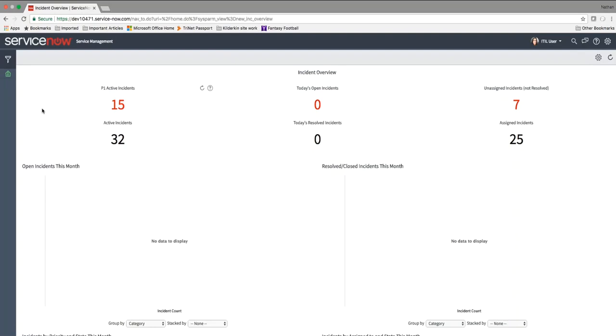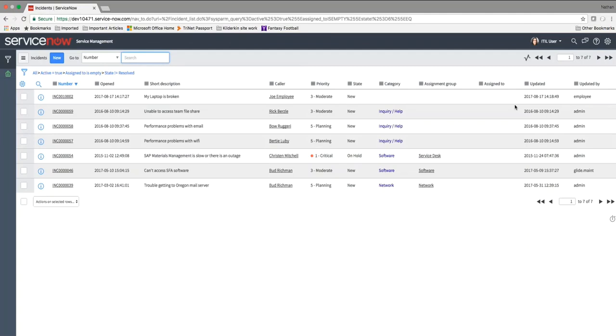You also can see trending on open incidents this month for your organization and closed and resolved incidents. For today, what we're going to do is go find an unassigned incident and take it over and start working it. All of these reports are, as they say, drillable, which means you can click on any of these values and see what they're representing. So let's click on the number 7 here on the unassigned incidents that are not resolved. This is now going to display a list of those incidents.